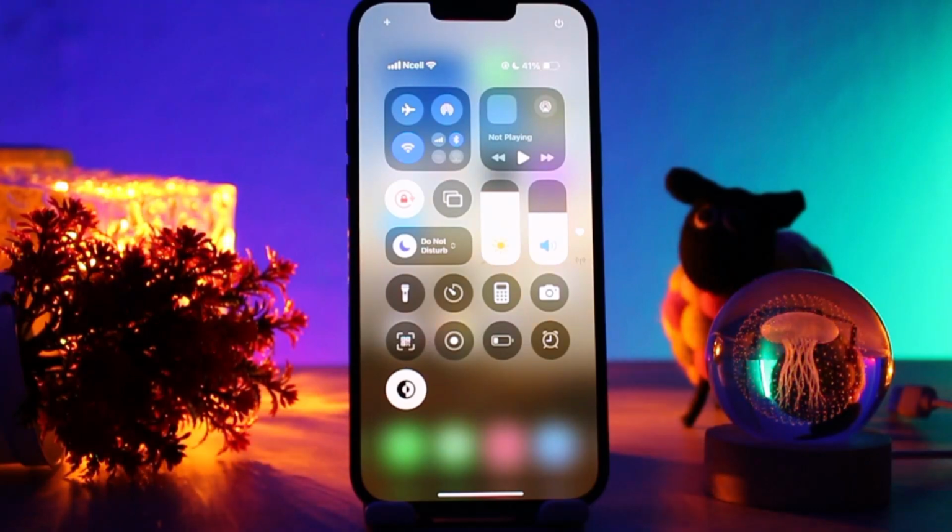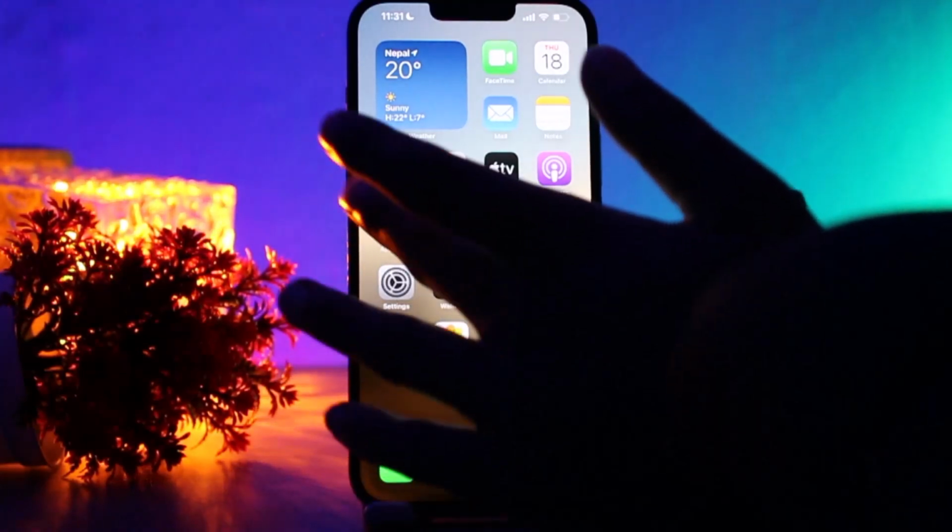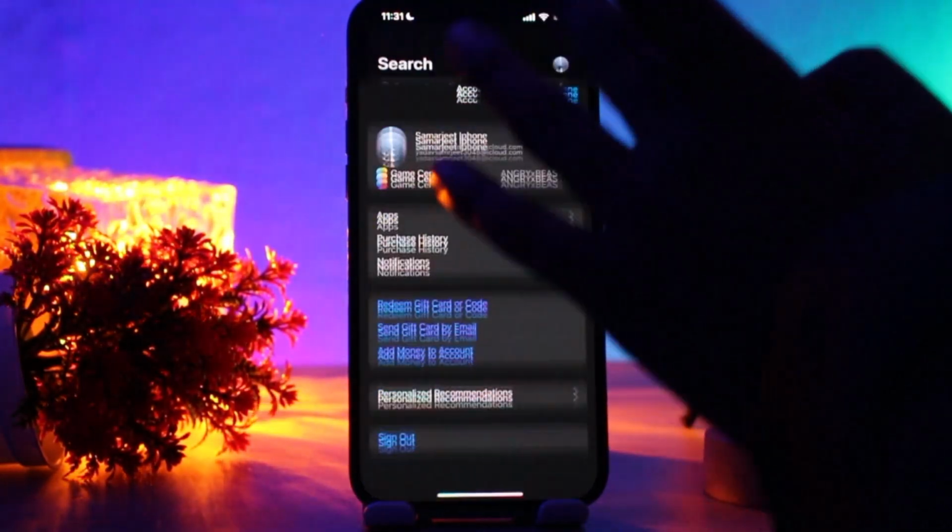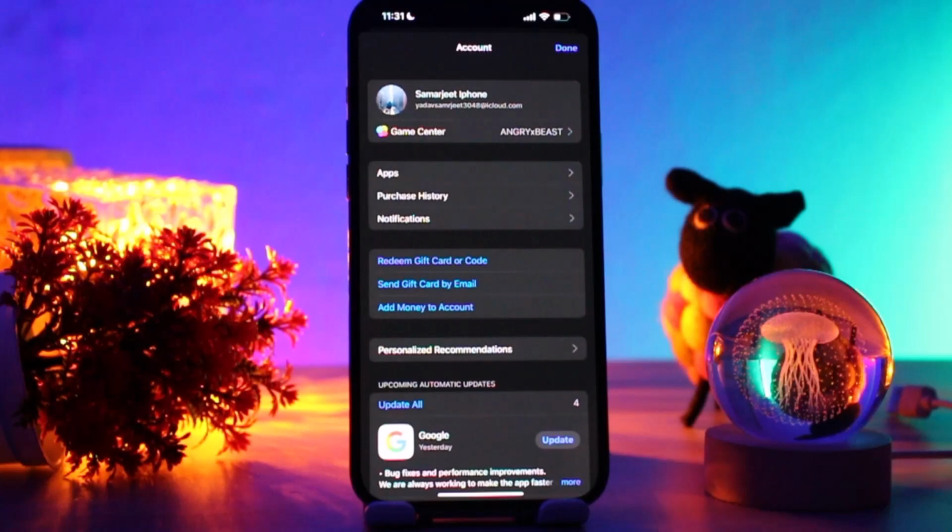Next, update the Threads app. Open the App Store on your phone, tap on your profile at the top right corner and search for Threads and install any available updates. Updates often fix problems.